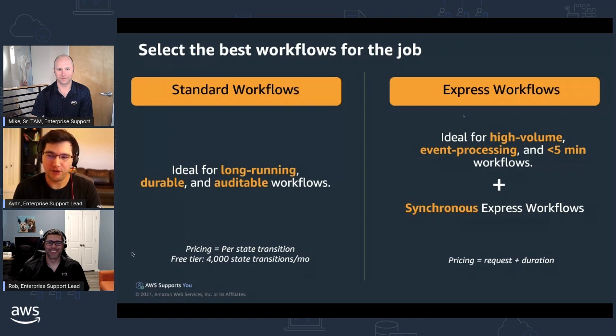So if you need that extra durable safety, stick to the standard workflows, like if your code is not, if idempotency isn't factored. But Express workflows are a newer addition to the types of workflows, ideal for super high volume event processing and that less than 5 minute lifespan. And from last re:Invent, we released synchronous Express workflows as well. So this is an extra layer; previously it was asynchronous for us.